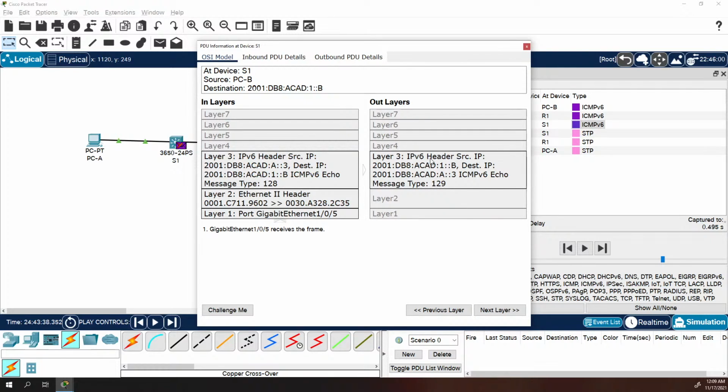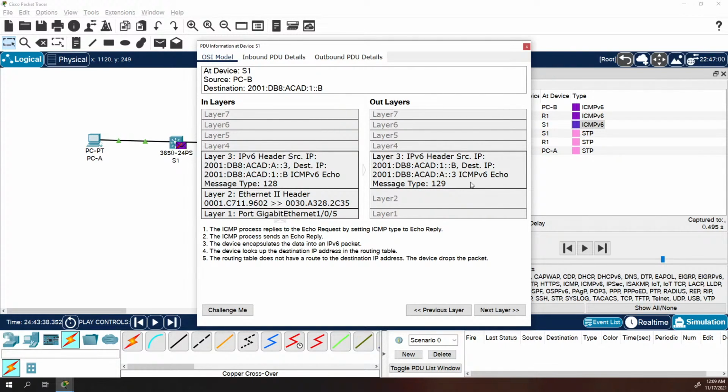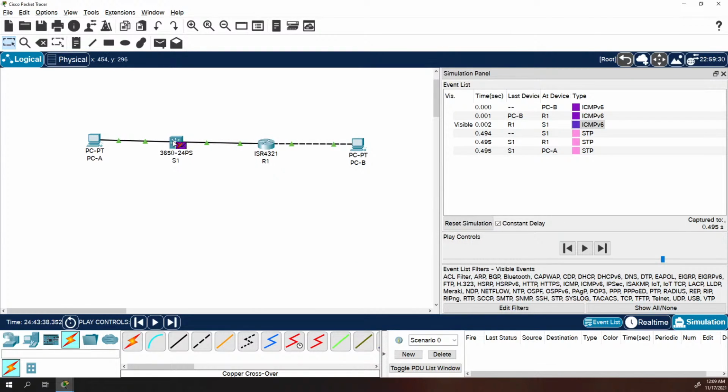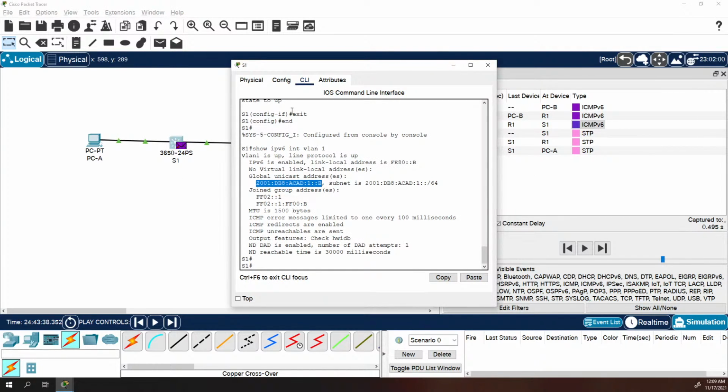So we see it comes in, and then it goes to go out, and we can look at this information. It basically says, yes, the destination looks right. Nothing's wrong there. It's responding to this ICMPv6 echo. The device encapsulates the packet, looks for the destination IP address in the routing table. It doesn't have any information on how to get to it, and it just chucks the packet into the bit bucket. So effectively S1 can't get back home. And we're going to help it along. It's always nice to help things along.